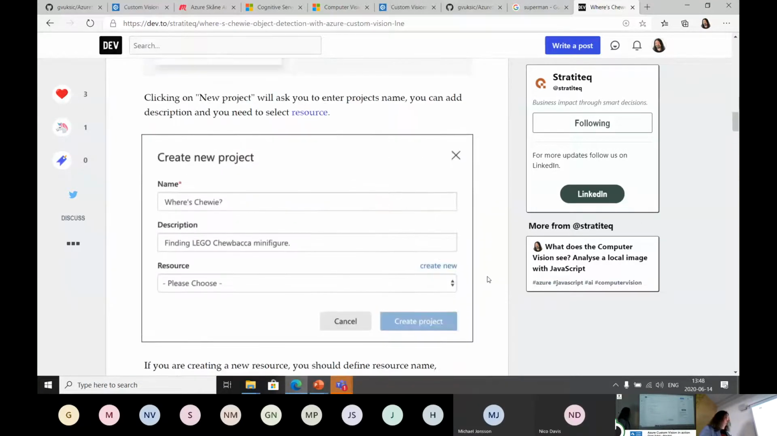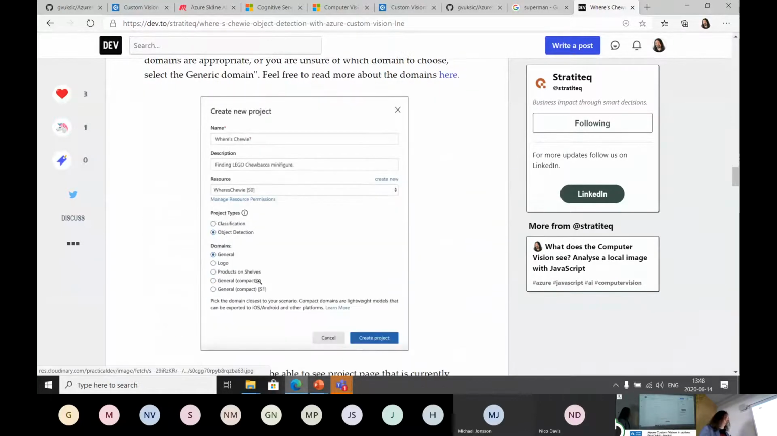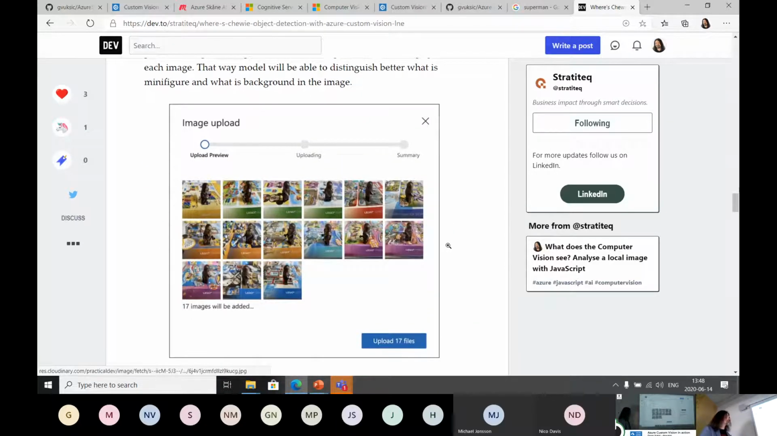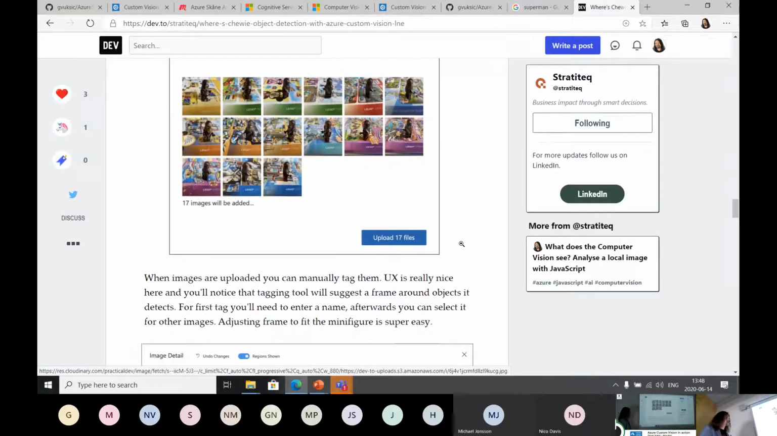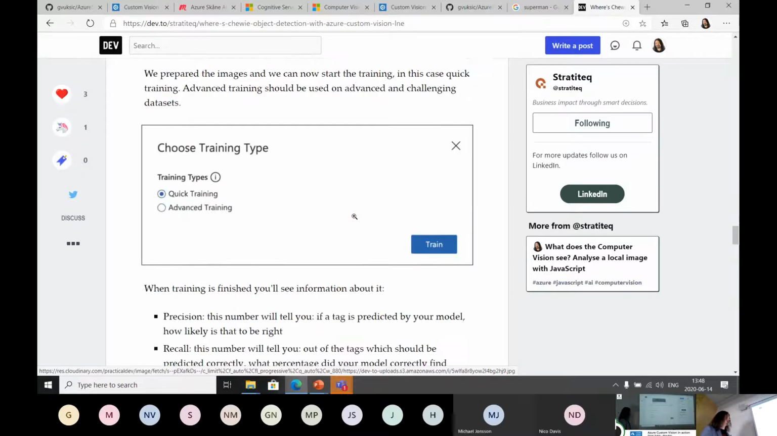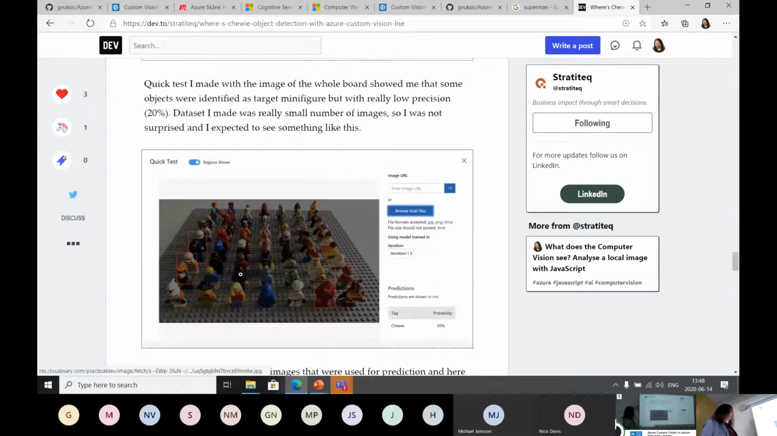In the project that I defined, I selected object detection also for the general use, and I also tested it, trained it with a quick training. So results could be higher. I also had a small amount of images at start to try it out, just 17 images over here. Did tagging, quick training, and results were not so good.